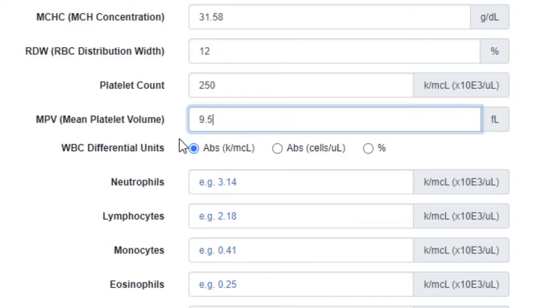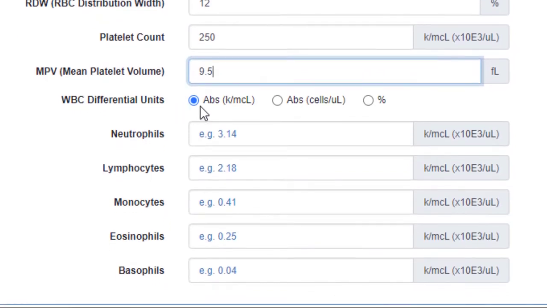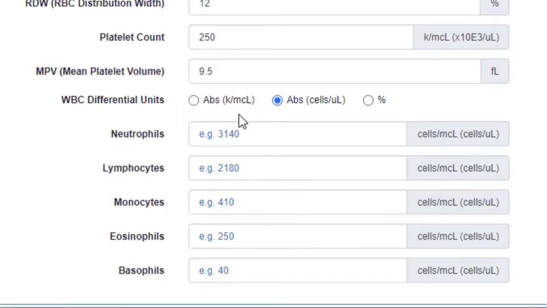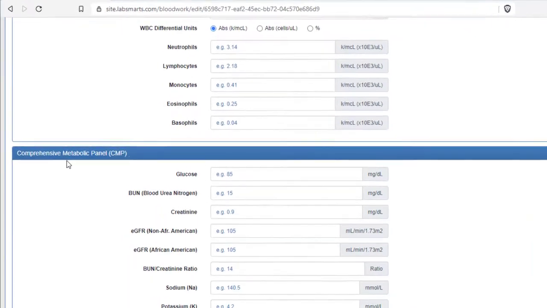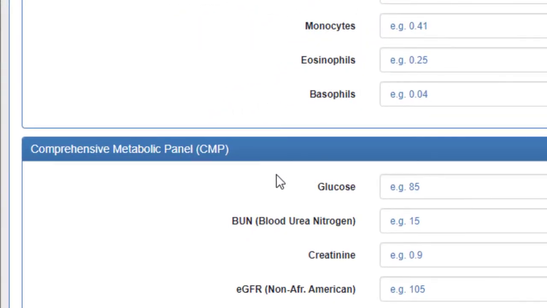Next, we'll enter the white blood cell differential, and we have to select the units that we want to enter. This is the default here. You could select this absolute or the percent. If you have absolutes and their values for eosinophils and basophils and not just zeros, it's usually more accurate to enter the absolutes. The next section that we have is the Comprehensive Metabolic Panel, the CMP.